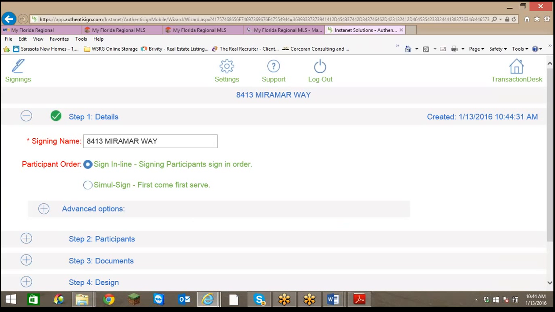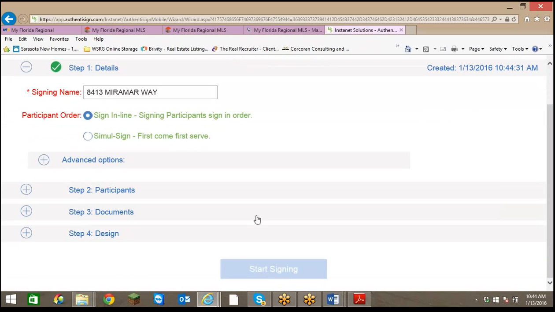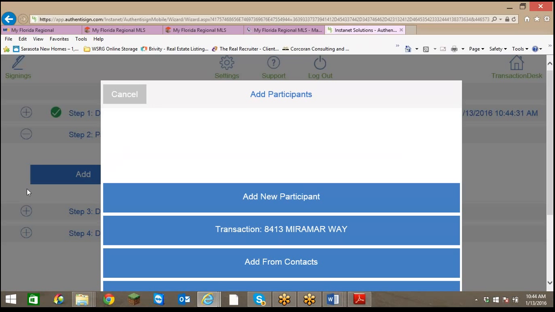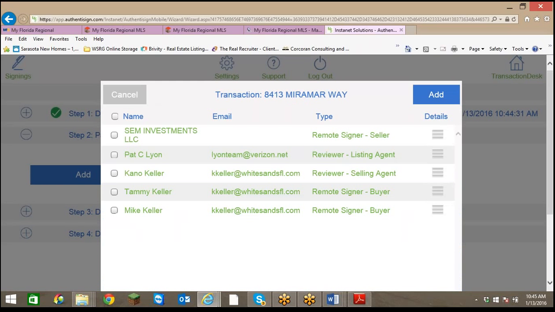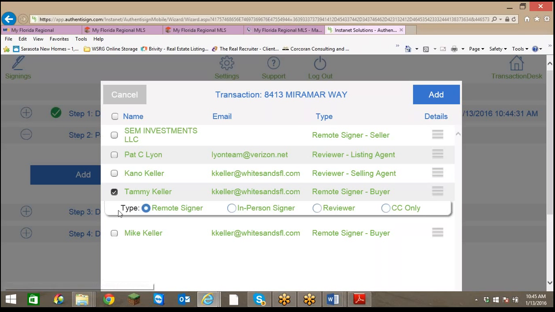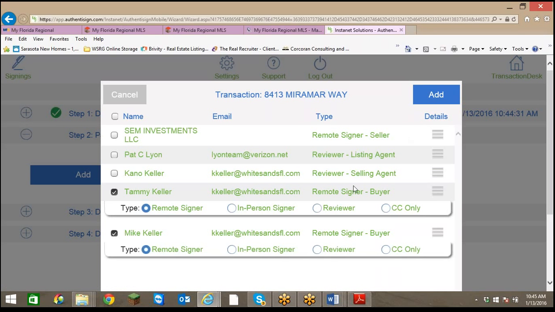And here we go. It automatically named the signature thing that I need to get signed. It named it by the address. It's asking me if I want to do an inline thing, and that's fine. I normally do inline. And then I hit my participants next. So where are my participants? Well, they're part of my transaction, or I can add them right now. Since I have them already in my transaction, I could just come right here and pick out the ones that are in my transaction. Okay, and you can see it has them as a remote signer.